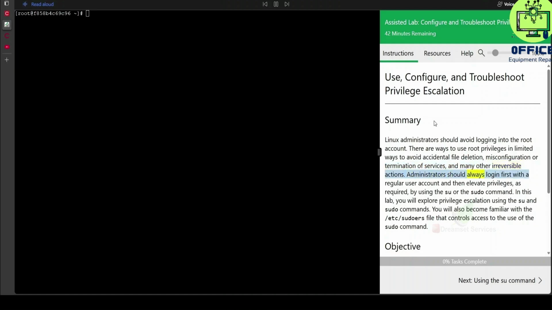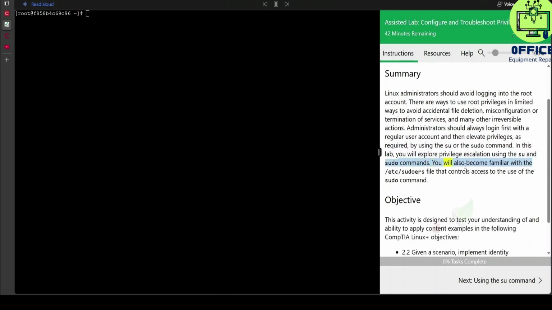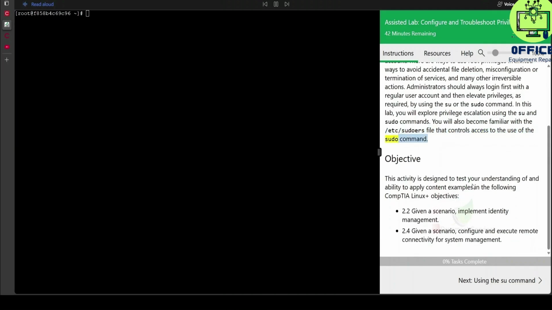Administrators should always log in first with a regular user account and then elevate privileges as required by using the su or the sudo command. In this lab, you will explore privilege escalation using the su and sudo commands. You will also become familiar with the /etc/sudoers file that controls access to the use of the sudo command.